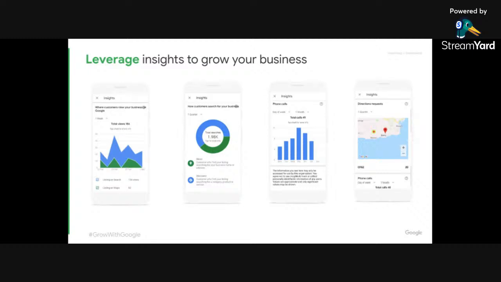You can look at the different insights that you can get there: how many times you were listed on the maps, how many times people called you, how many times people were active on your listing, and where exactly people search, what keywords they used to search for you on your Google My Business listing. You can use that to further optimize your business.